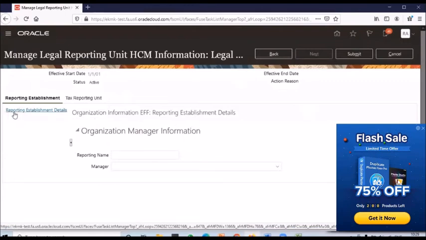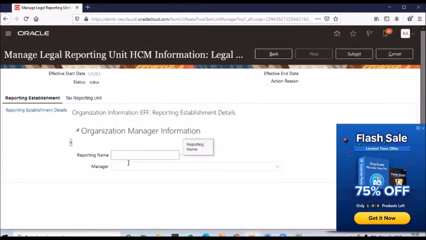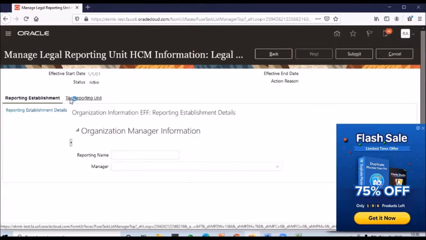Then you can see the reporting establishment. Who is the reporting manager? Who is the manager for this particular reporting unit? If you want to associate the manager, you can associate that. Then you can go to the tax reporting unit.